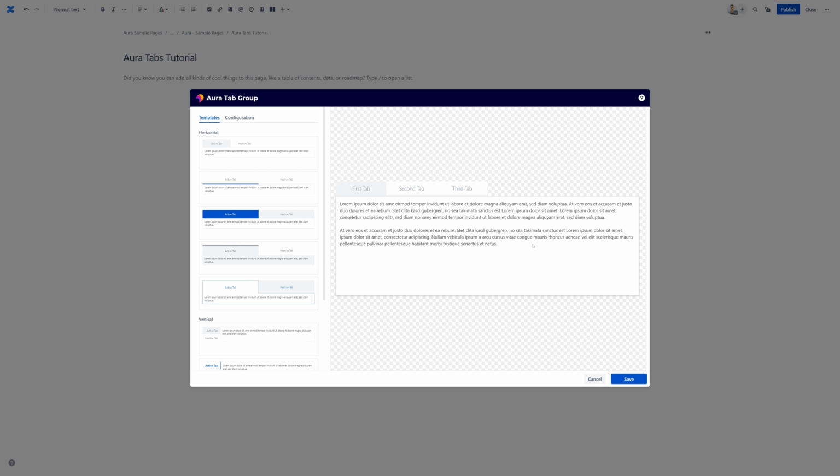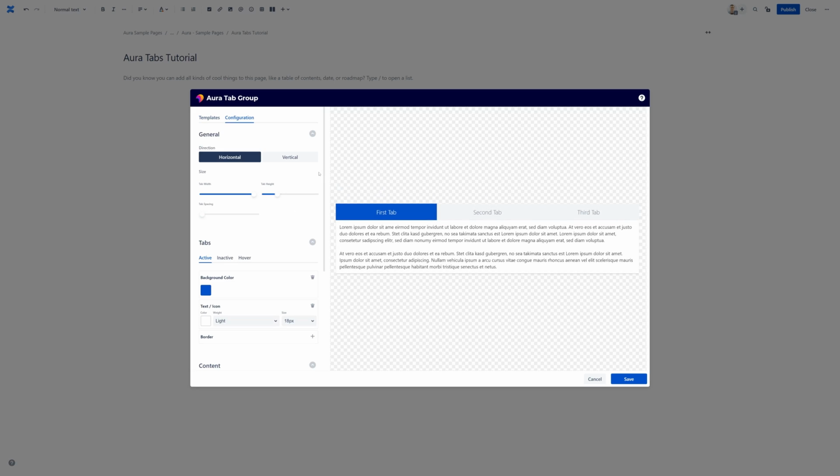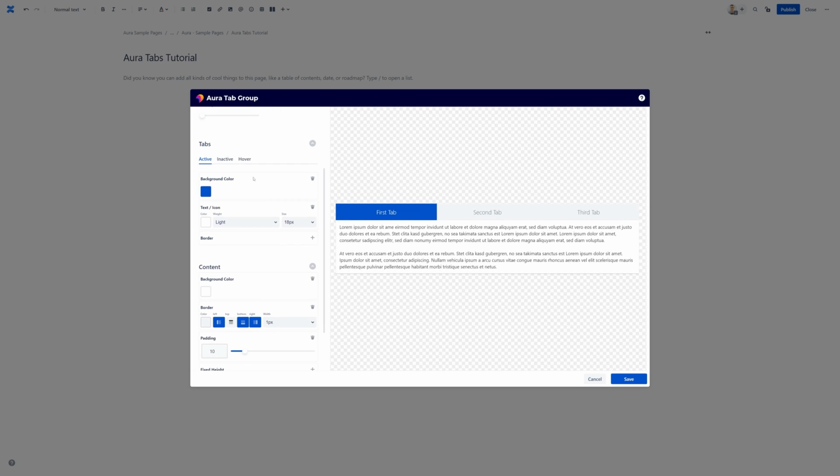Now we are in the Aura tab group. Here you can define the design of your tabs. You can select from templates, and I will just select this one here. And then you are able to adjust all the options as you like, for example, also for the active, the inactive, or the hover state of your tabs.